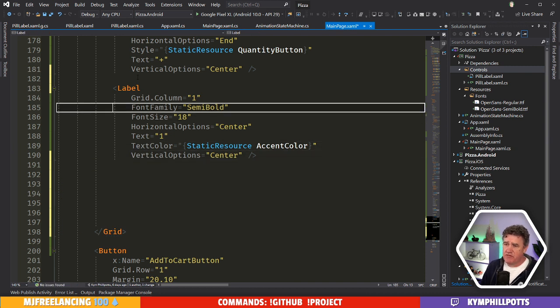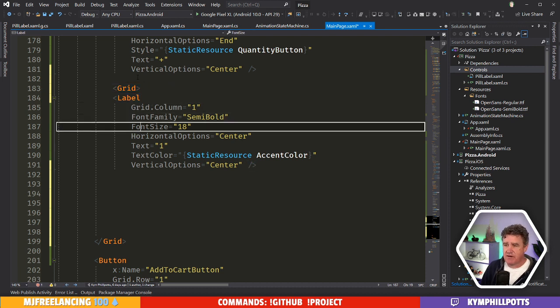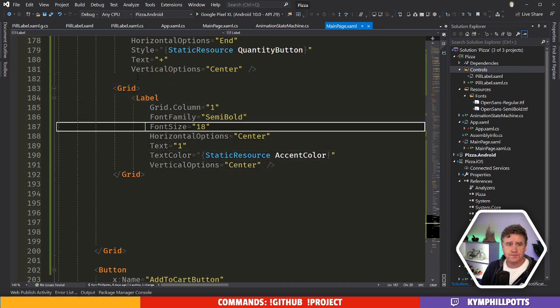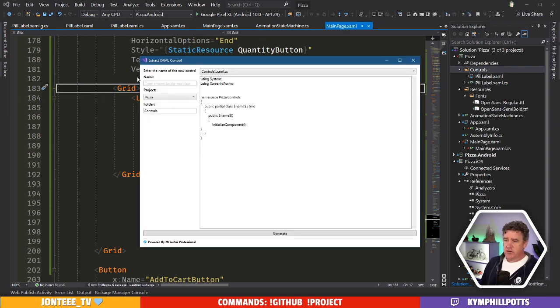Wrap it in a grid. Well, actually, I probably want to wrap it in a grid anyway, to tell you the truth. So let's do that. Let's wrap it in a grid. See you later, Dylan. Yeah, there we go. Extract into a XAML control. So let's call this thing the... I want to call it the Ferris label now. Let's call it the Ferris label.